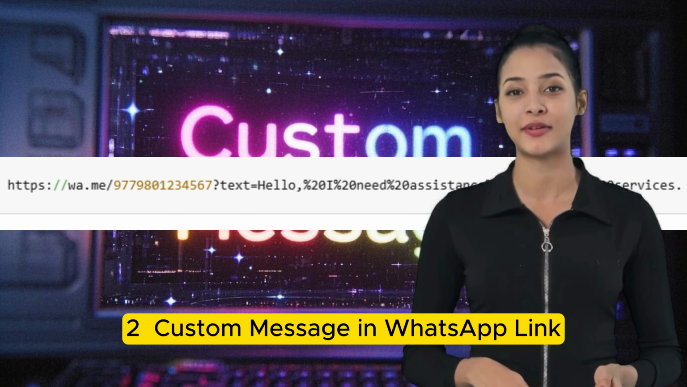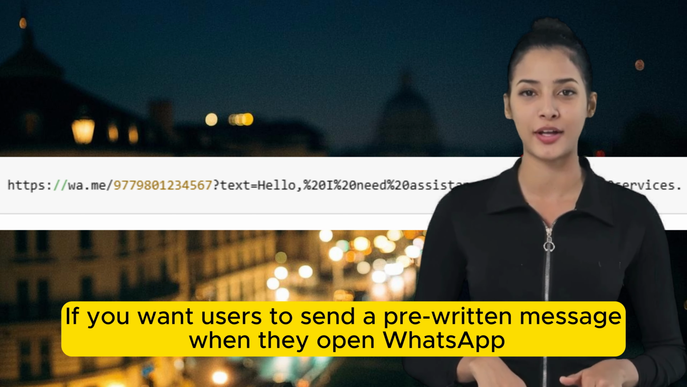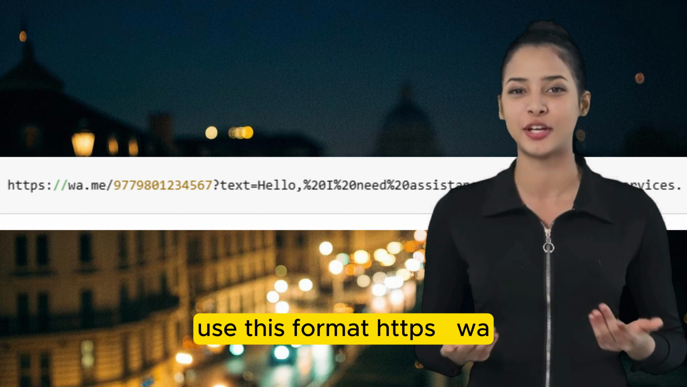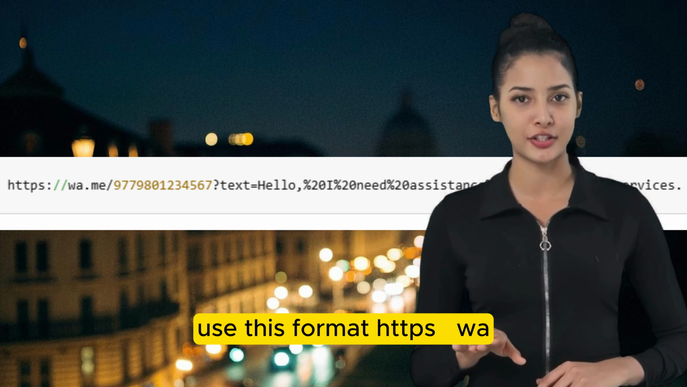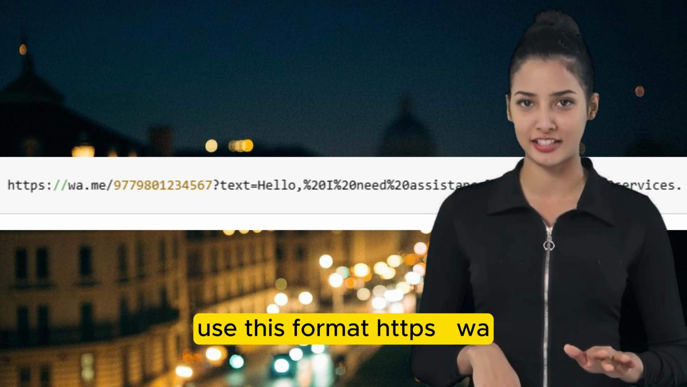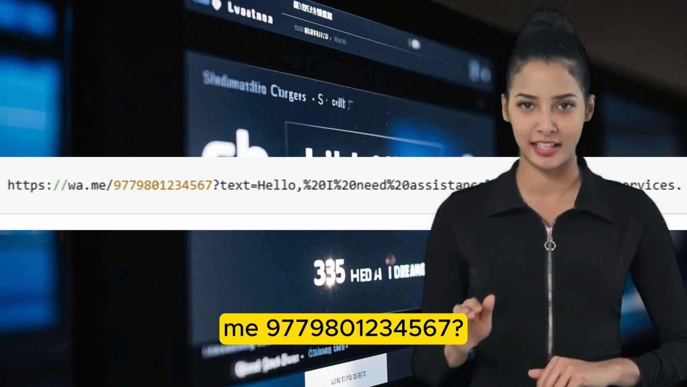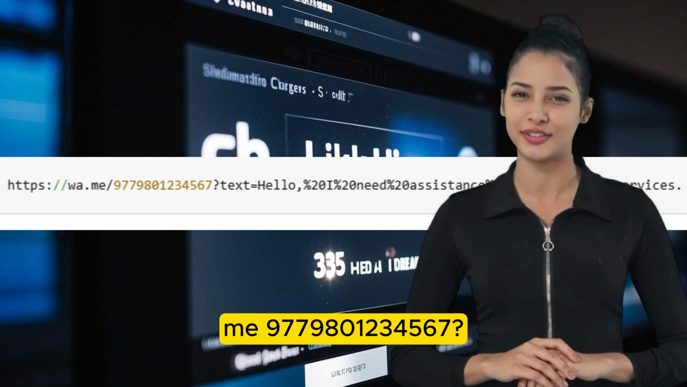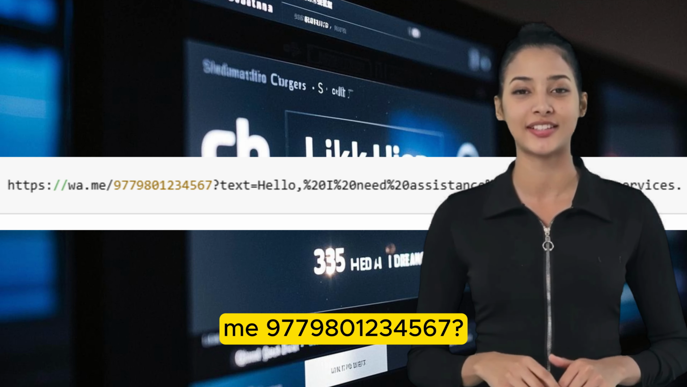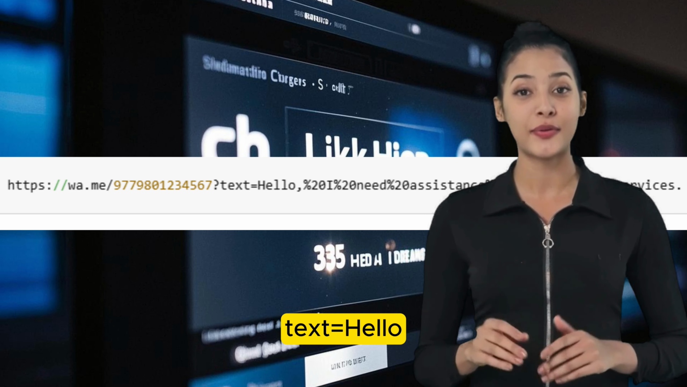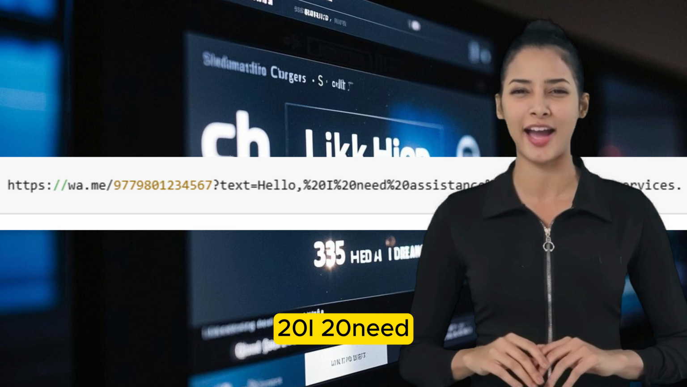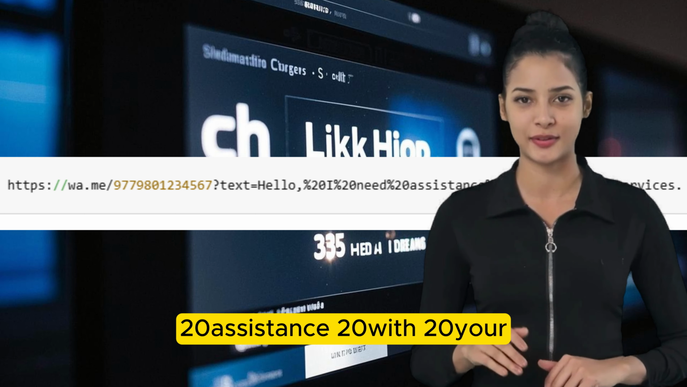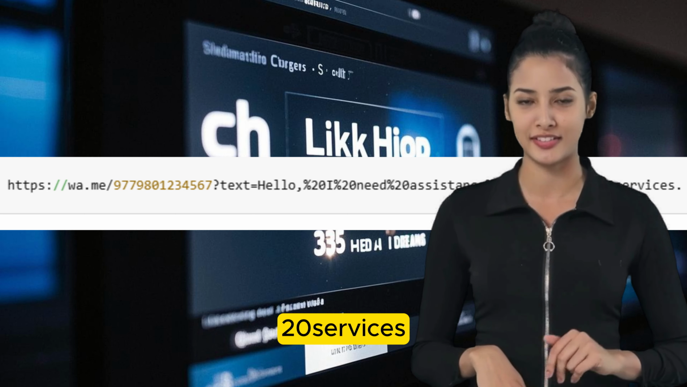2. Custom message in WhatsApp link. If you want users to send a pre-written message when they open WhatsApp, use this format: https://wa.me/9779801234567?text=Hello%20I%20need%20assistance%20with%20your%20services.